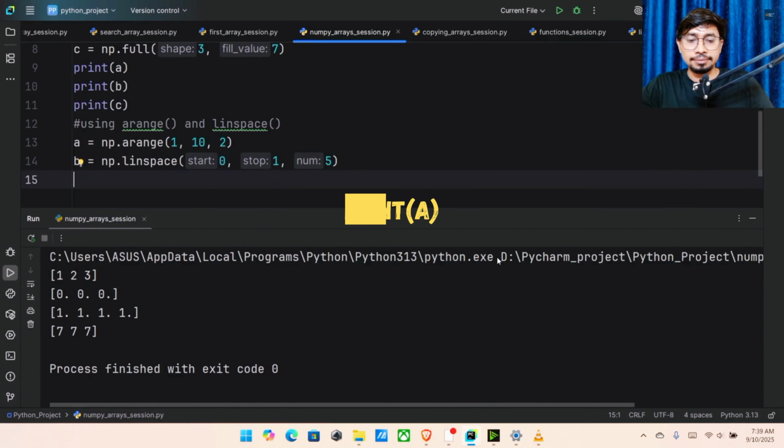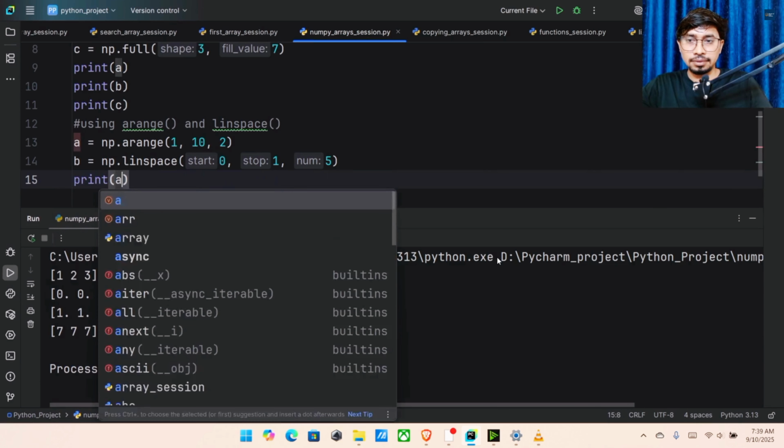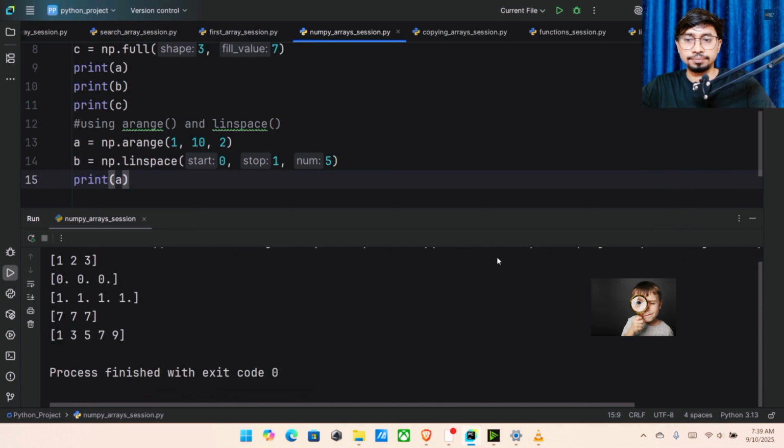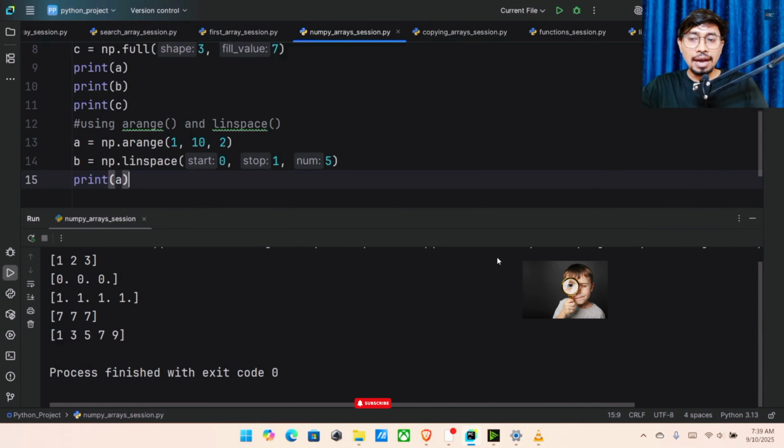Print A. Save and run. We got 1, 3, 5, 7, 9. arange(1, 10, 2) starts at 1 and skips by 2, giving us odd numbers till 9.